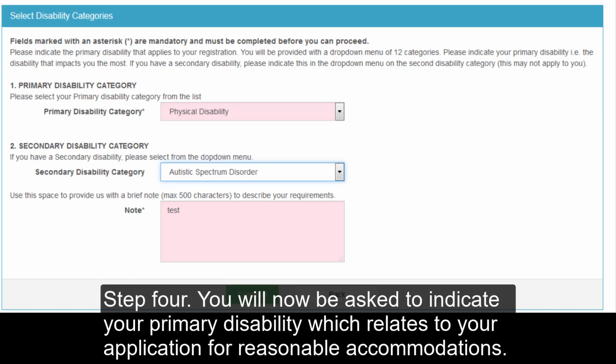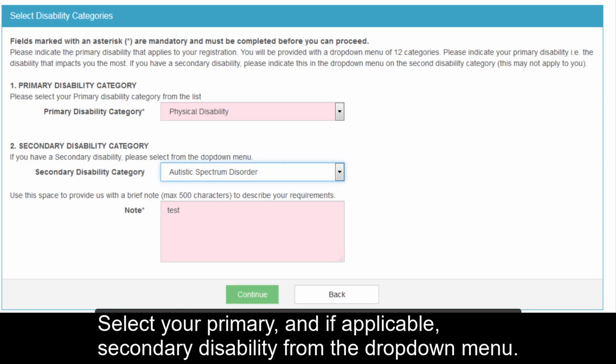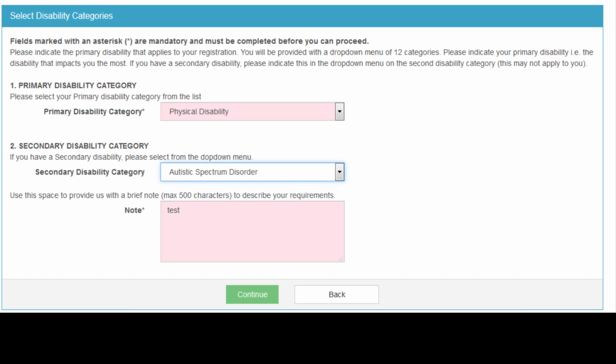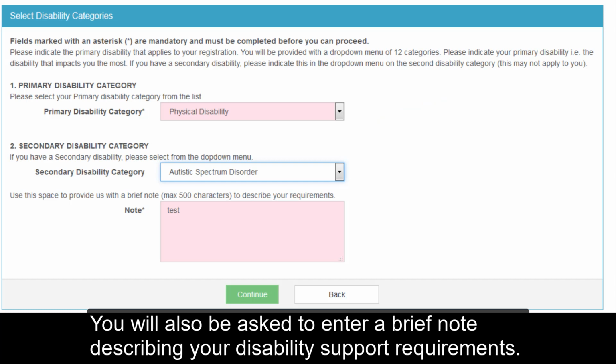Step 4. You will now be asked to indicate your primary disability, which relates to your application for reasonable accommodations. Select your primary and, if applicable, secondary disability from the drop-down menu. You will also be asked to enter a brief note describing your disability support requirements.